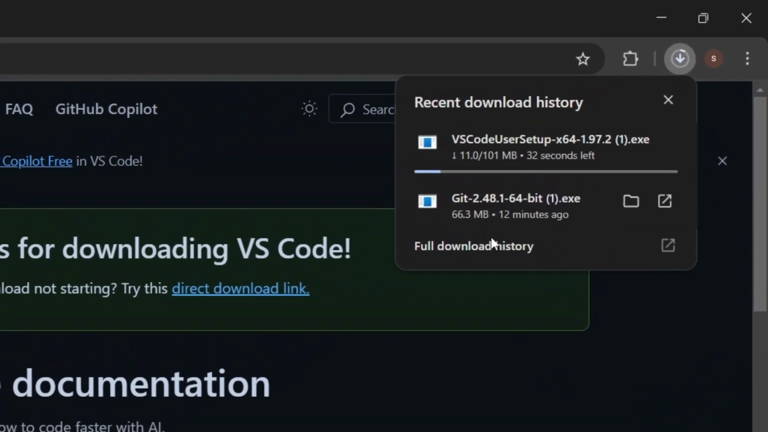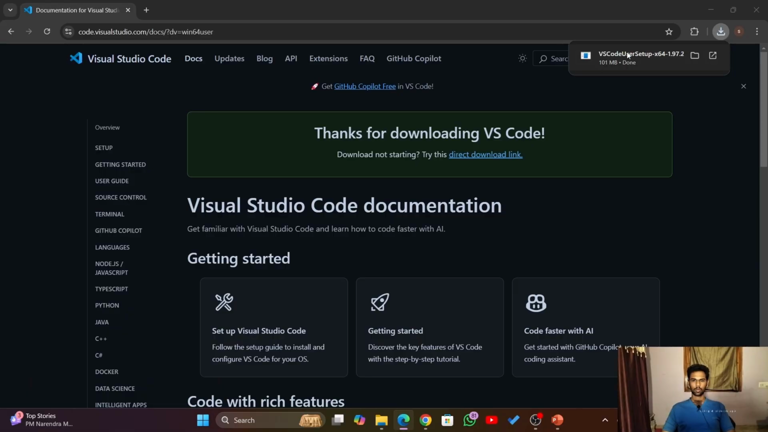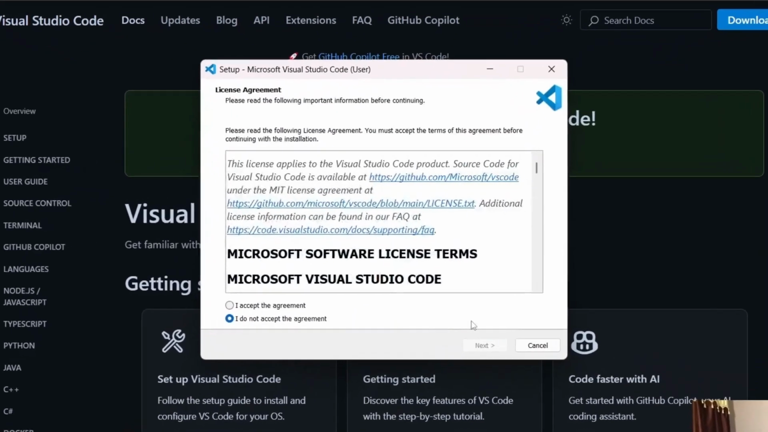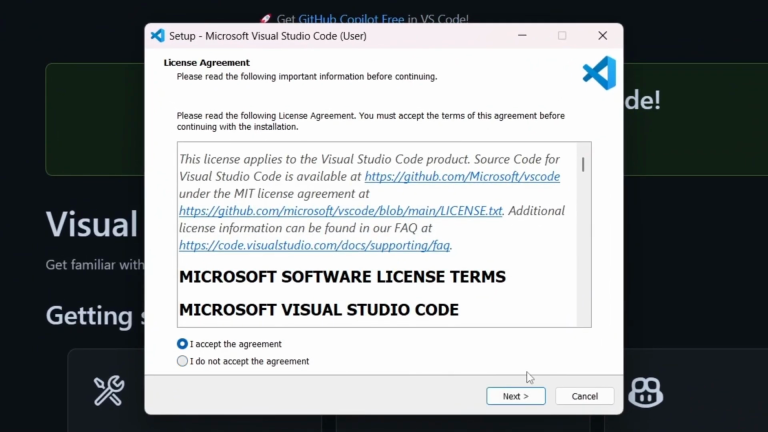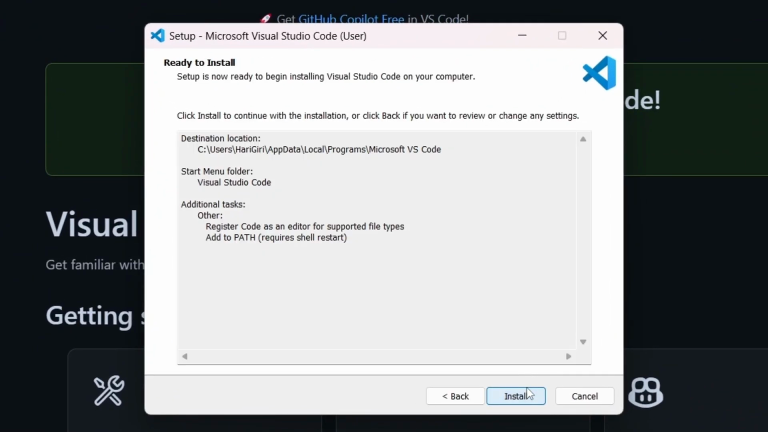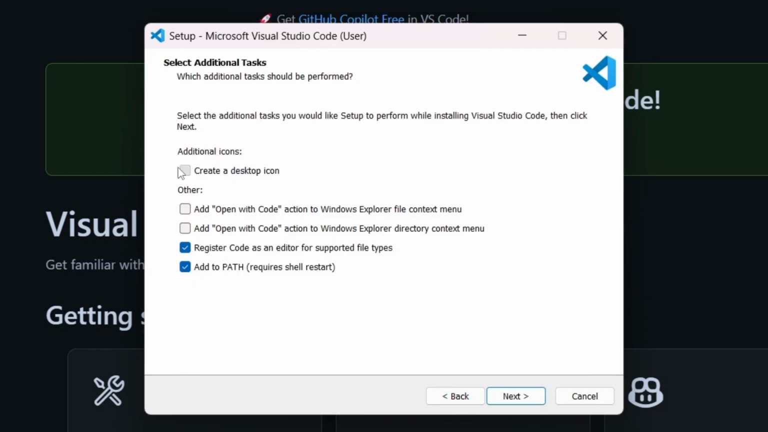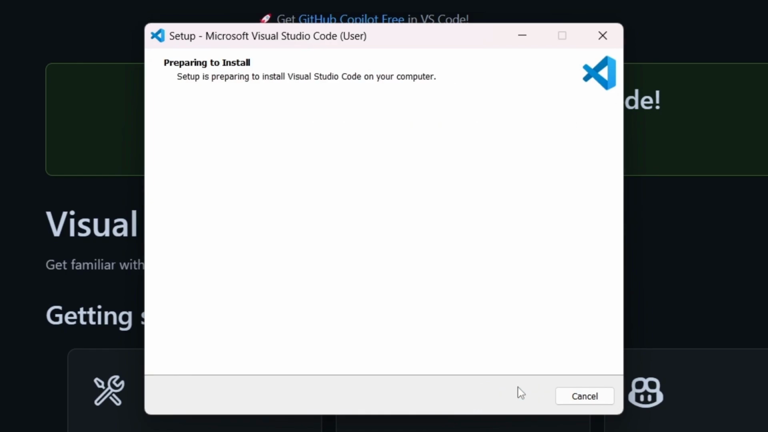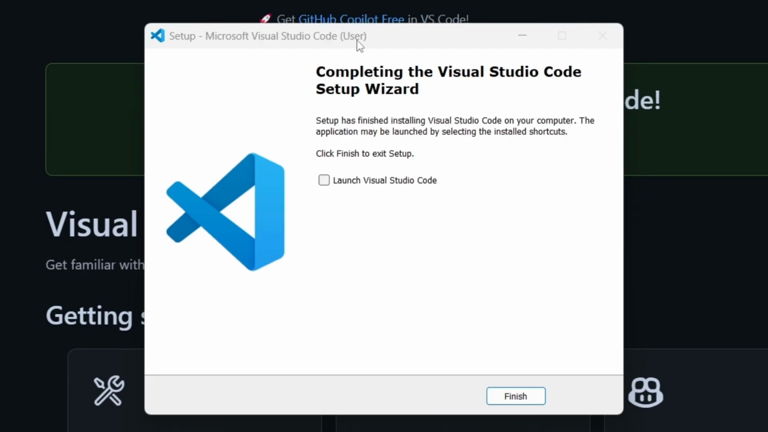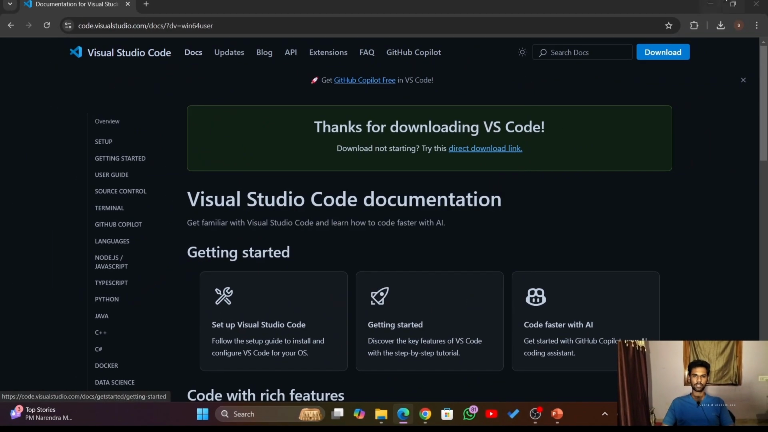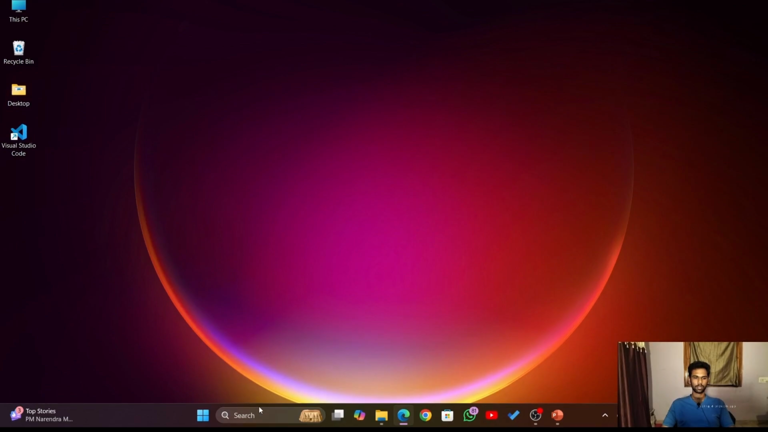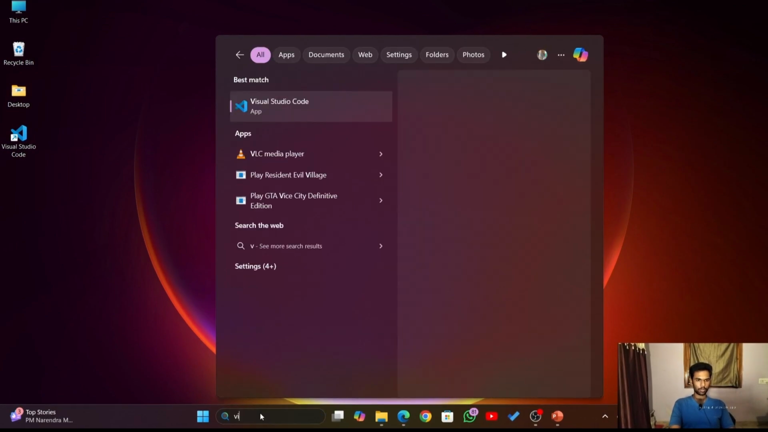Your download will start automatically. Once your download is finished, open this one and click I accept the agreement, give next for everything, and here create a desktop icon. Give install, click finish after the installation and close this one. Let's open Visual Studio Code.